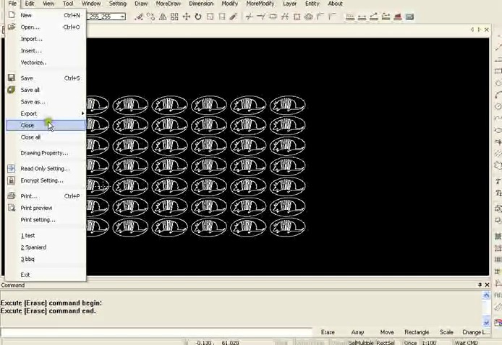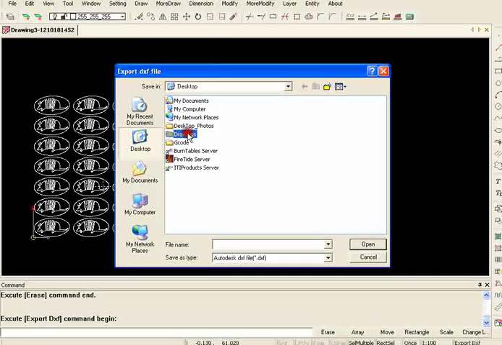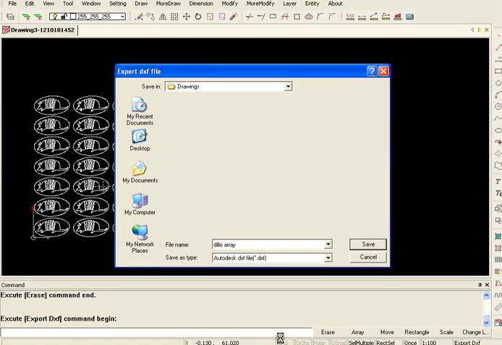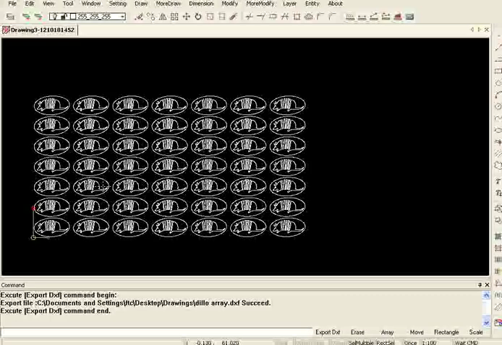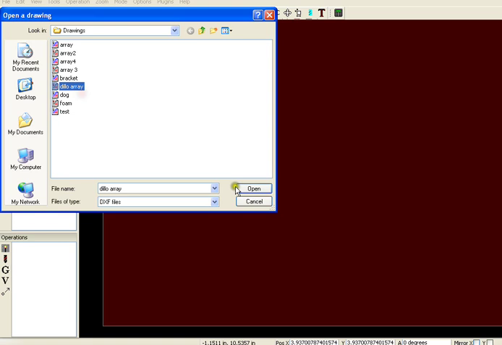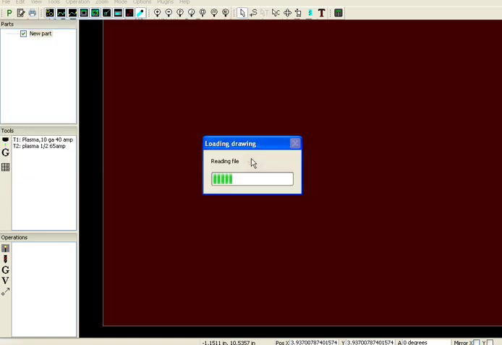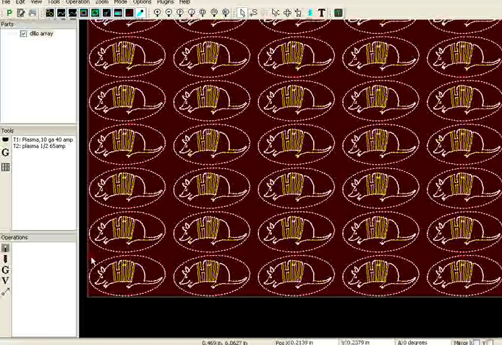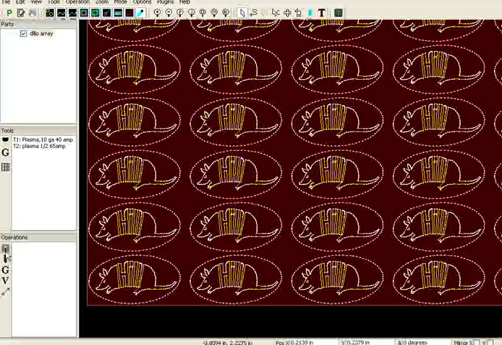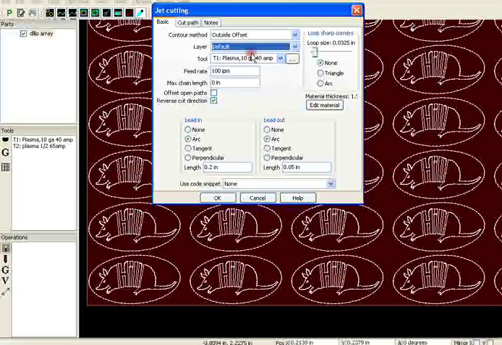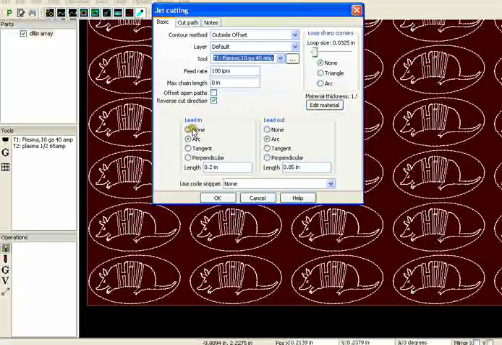So I'll File, Export a DXF, and name it. And then go to my CAM program, where I simply File and import the drawing. Basically take my operation here, an outside offset, tell it what layer to use, what tool to use, which I'm going to use as a 10 gauge, and it brings in the feed rate automatically. I want lead ins and lead outs, and I hit OK.